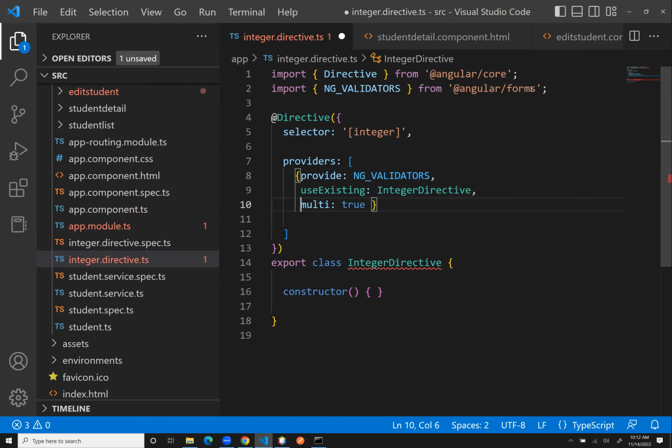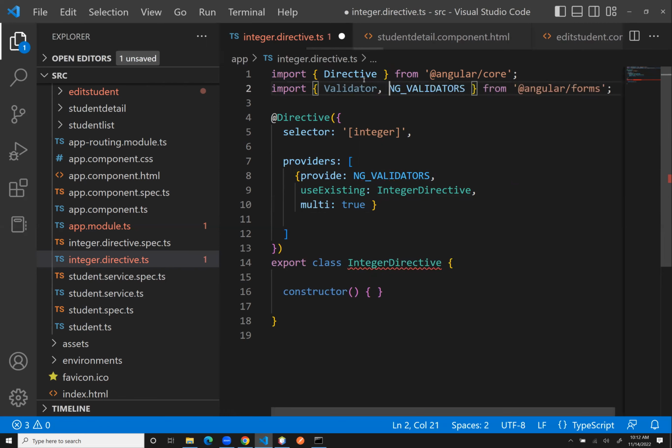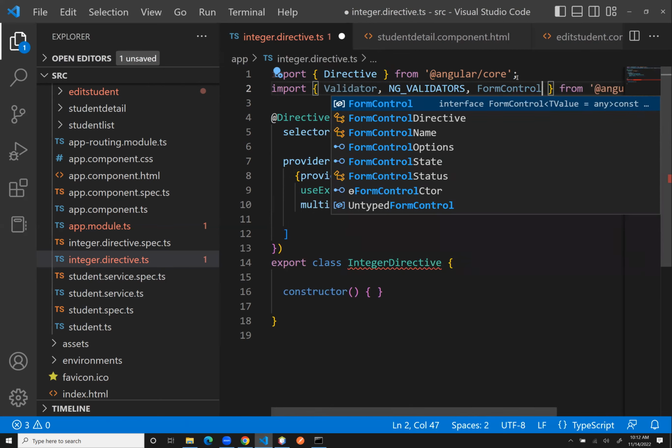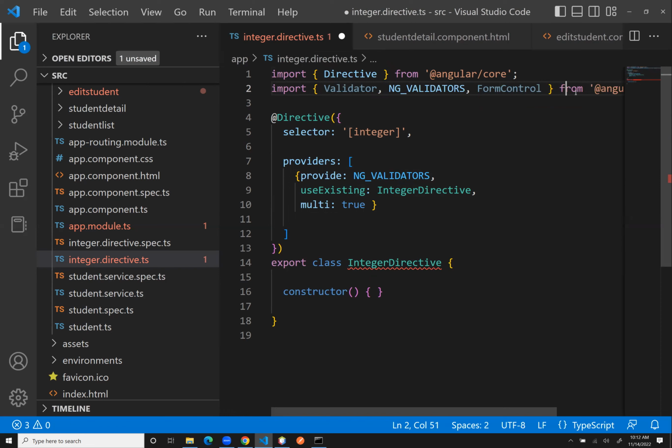Now we have to import those things. Oh, it already did, but we need more than that. Need validator. And we need form control. And you go, why do we need those? Pretty simple. We're going to modify form elements, so we need to do that.